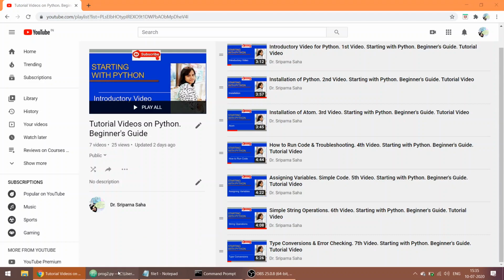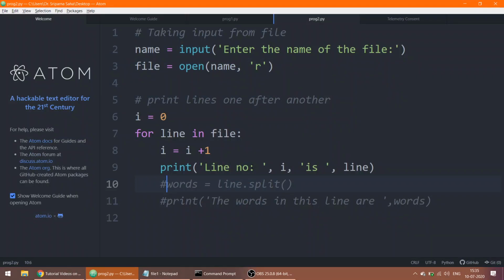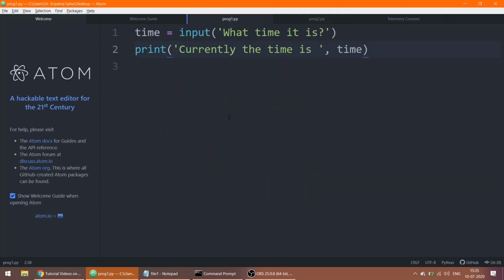Today we are going to talk about how to write a Python program implementing the function called input. Today we are going to talk about two different Python programs. So the first program. In the first program, we are going to take the input as a time.